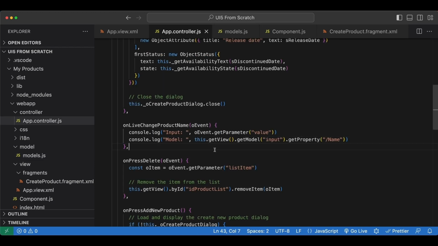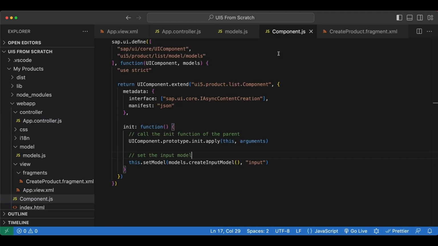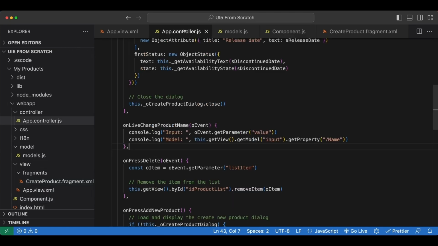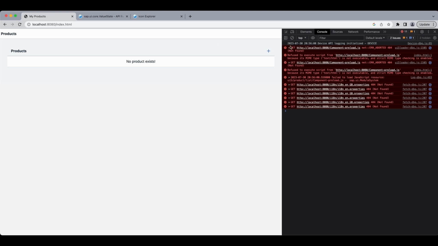Now I know we haven't set our model to our view, so this app view here, but since we set it to the component, it's available for the whole application, so it's automatically set to all the views and all the controls inside the views. And since we added this fragment as a dependent to our app view, it's also available for our fragment. Let's go back. We already saved this, and go back to our application.